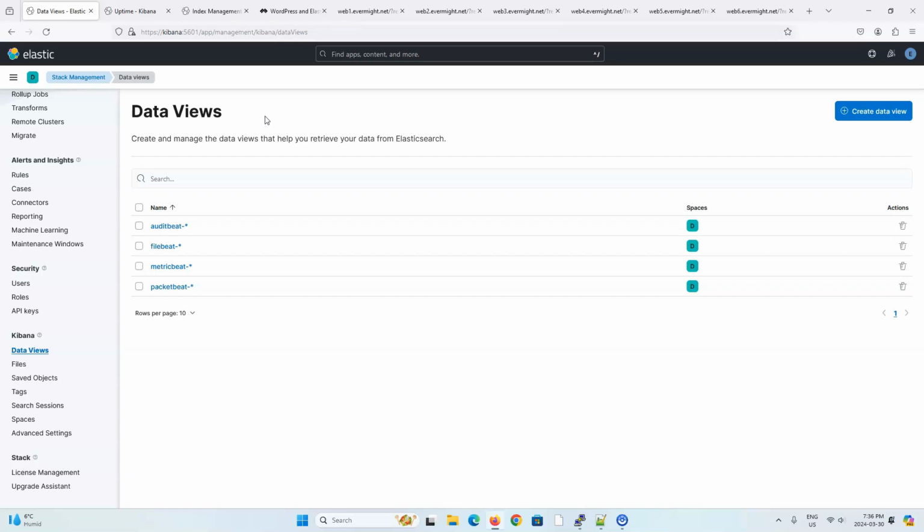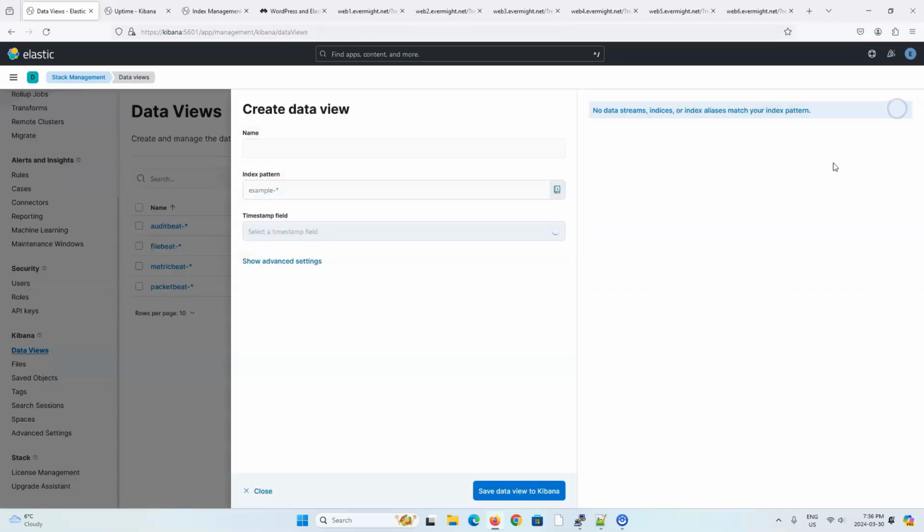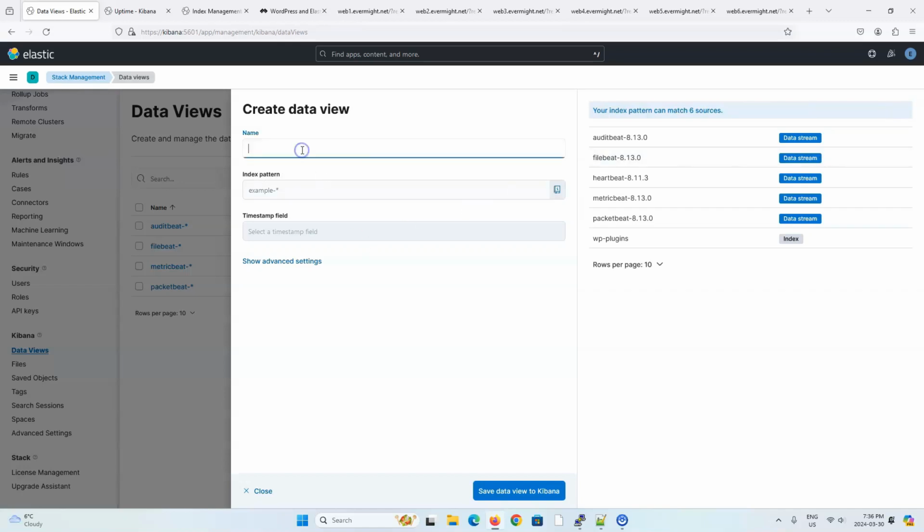And what data views are, they're basically just another abstraction on top of Elasticsearch indices and data streams. And you can use a data view to basically work with or query or retrieve data from multiple indices. Okay, and dashboards need to work with these data views. So we're going to create a data view for our new WP plugins index. So I'll click on this and let's call it anything we want. I'll call it something easy to remember, like WP plugins.